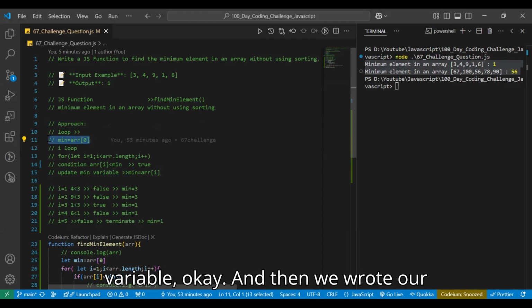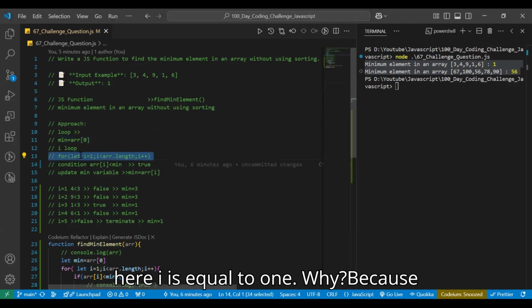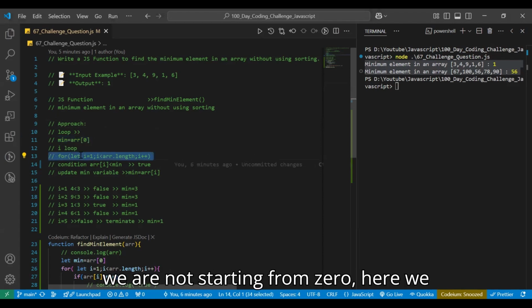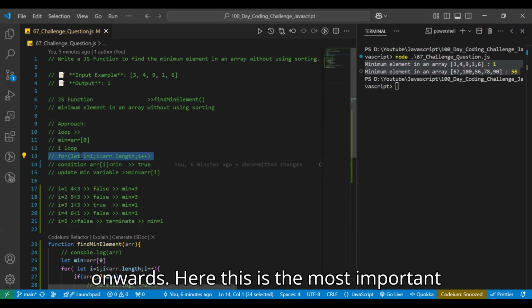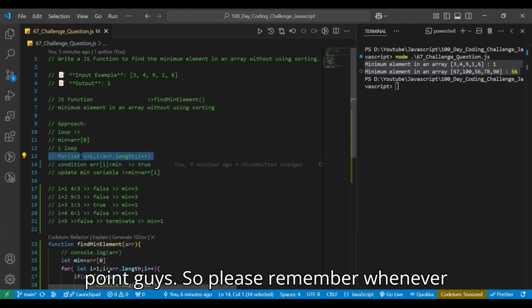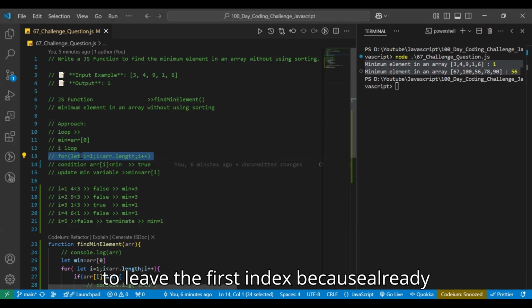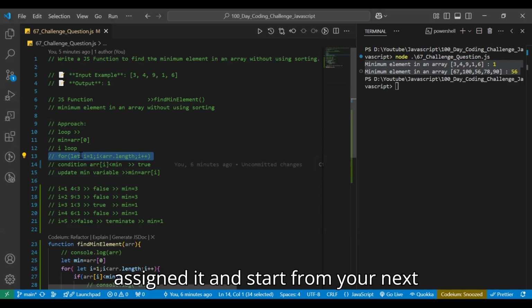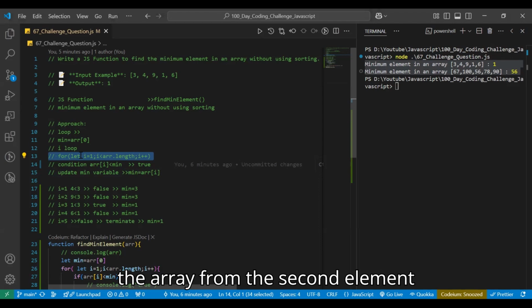And then we wrote our for loop. What was our for loop? We wrote here i is equal to 1. Why? Because we are not starting from 0 here. We will be starting from our second element onwards. This is the most important point, guys. So please remember, whenever you are doing a check like this, you have to leave the first index because you have already assigned it and start from your next element. Then we iterated through the array from the second element onwards.